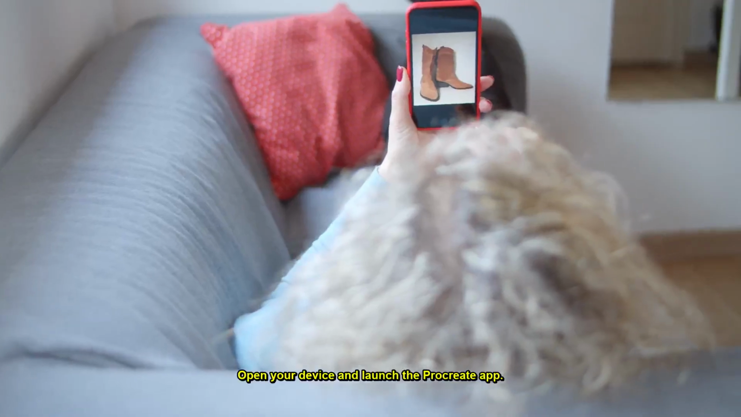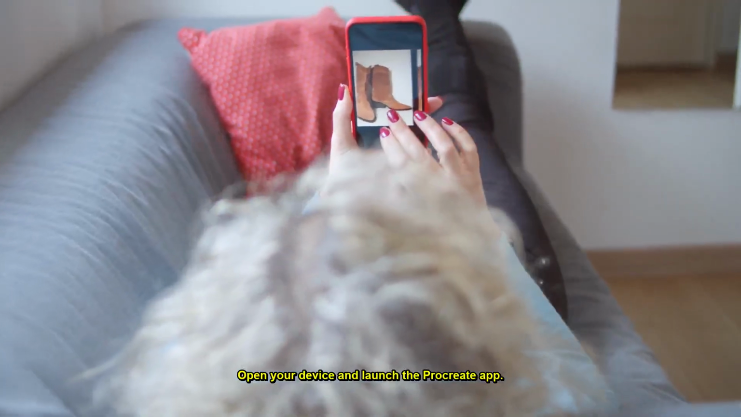Welcome to our channel. Today we'll show you how to download Procreate export profiles for print design, with a detailed guide, step by step, clearly. Open your device and launch the Procreate app.